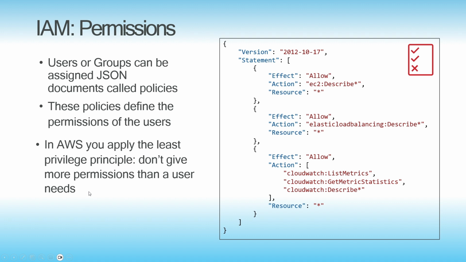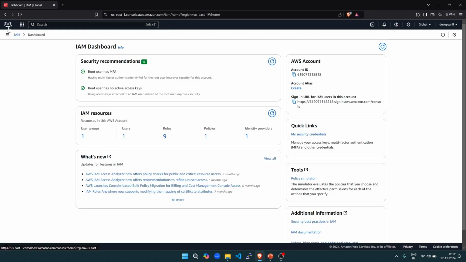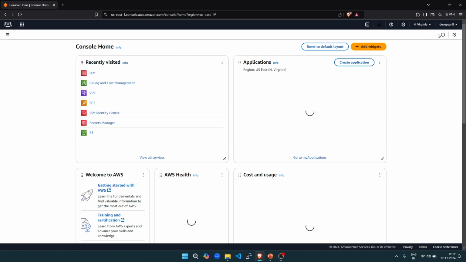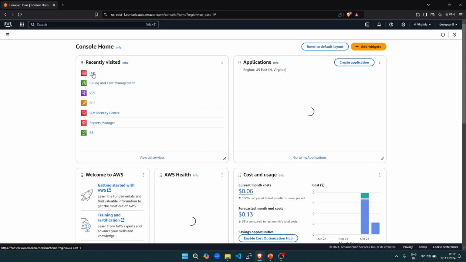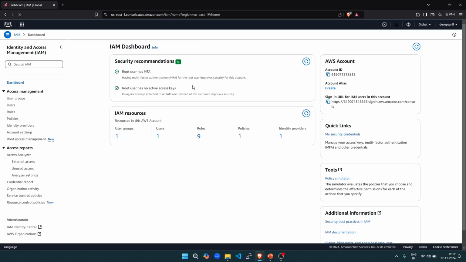Okay, so let me show you how to create a user. This is my AWS account. Okay, let me go to the home page. Right now I am in North Virginia, but for IAM it doesn't matter, because it is global. Basically, you can define which regions the people can use or which not.